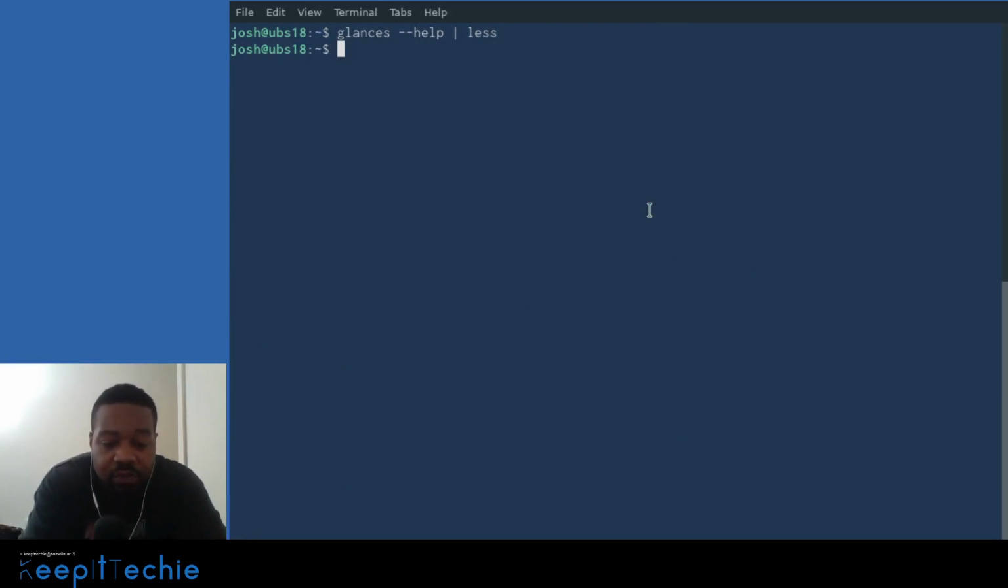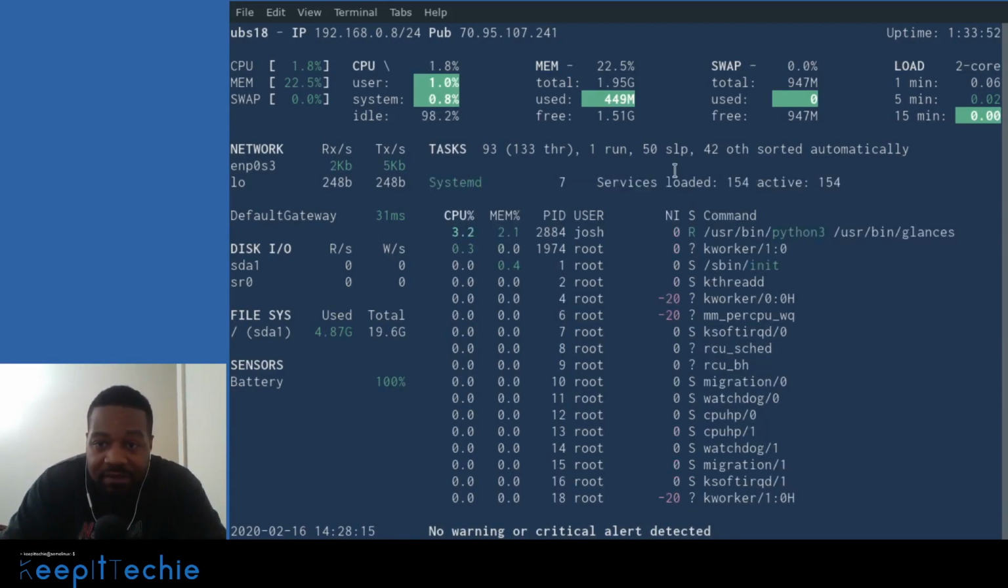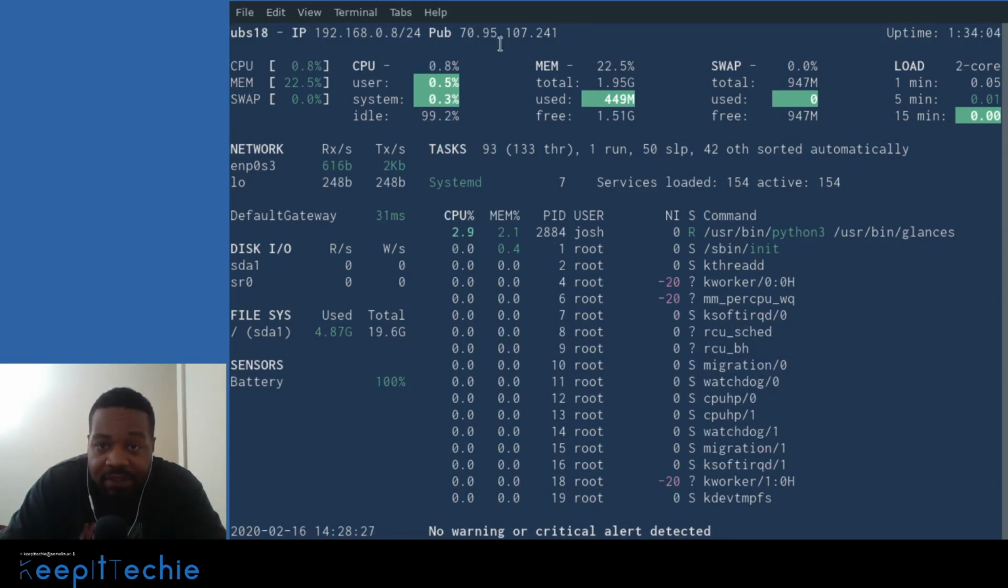And the first way to show you is basically just running the application. And this will look at the local machine. So if we run glances, this is an example of what glances looks like when you first start it up. If you look up here, it goes with the computer name, and then it shows you the IP address, the internal IP address, as well as the public IP address.